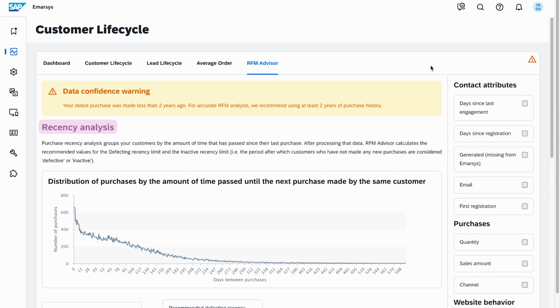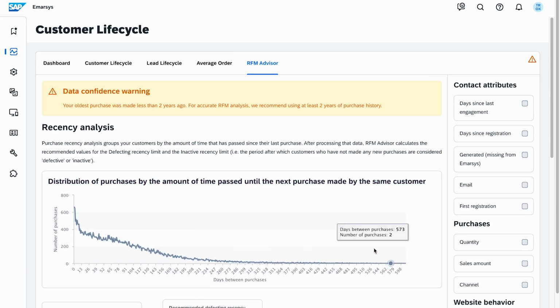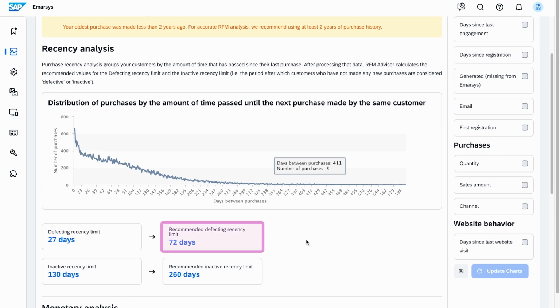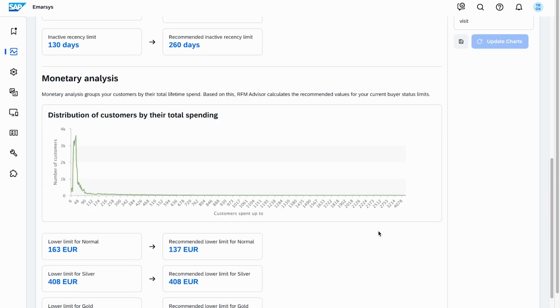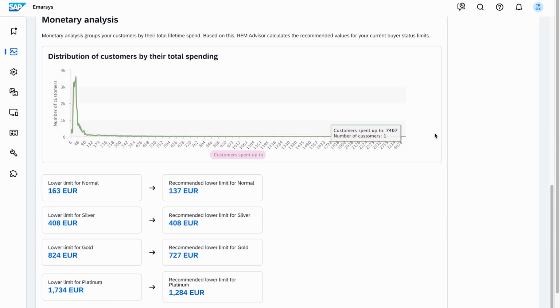On the recency analysis, you see a chart that groups your purchases by the time between two purchases made by the same customer, and a calculation of the recommended values for the defecting recency limit and inactive recency limit. Below that, monetary analysis makes a recommendation for the monetary boundaries of your currently configured buyer statuses. On the chart, you see your customers grouped by their total lifetime spend.